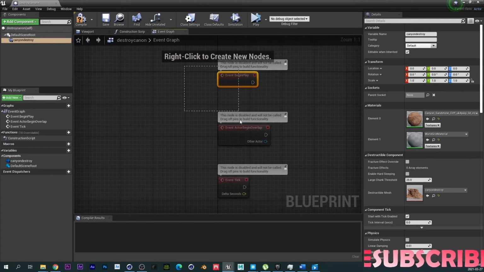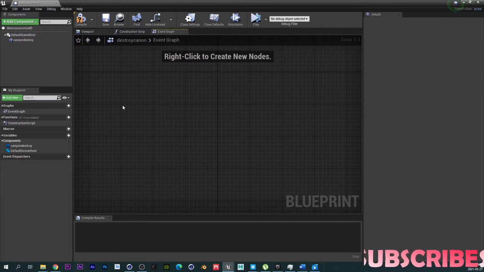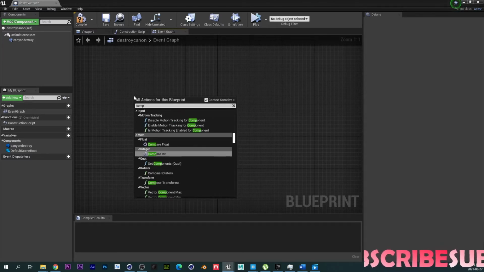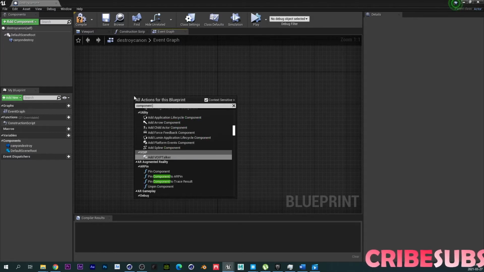I'm going to go to event graph. And basically, I'm going to right click, search on components, begin.